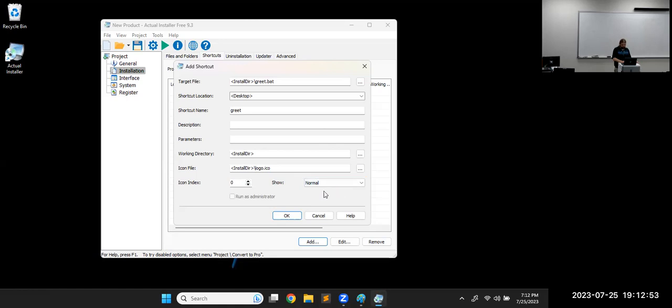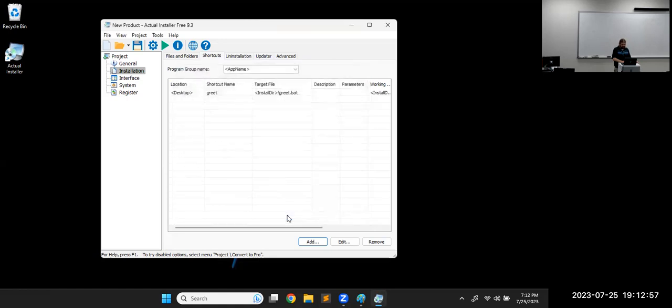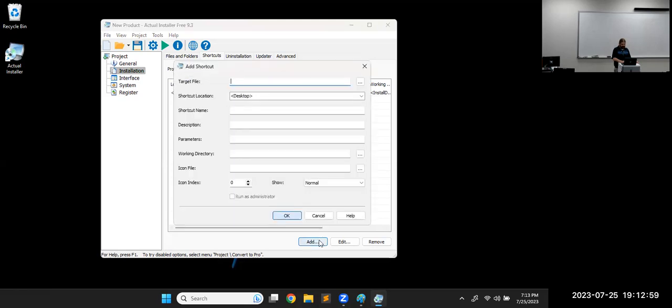Show normal, that sounds good. Y'all can try different options, see what it does. So that gives us a shortcut. We probably want one in the start menu as well, along with desktop. Program menu, assume that's the start menu.